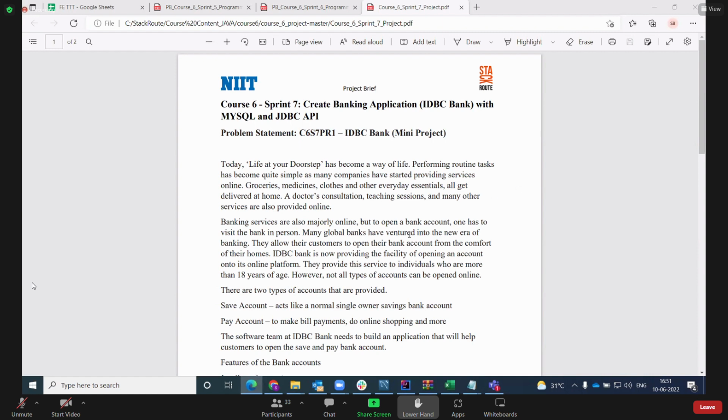In OOPS, encapsulation, where we came across a class, a parent class, and 2 child classes, account, save account and pay account. But this time you need to store the data permanently in your MySQL.